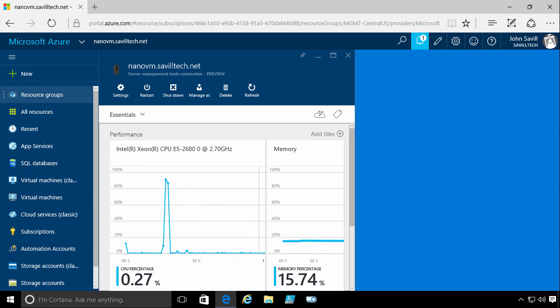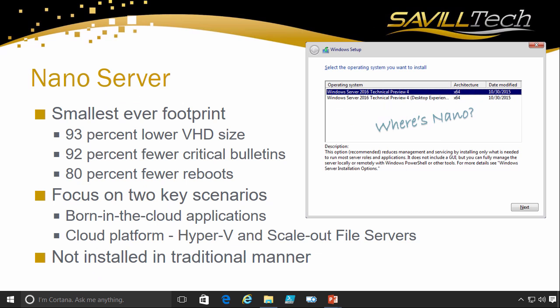So that's Nano Server. Super slimline, very fast to deploy, less maintenance, less reboots. And this is really going to form the future of what we're going to be doing with Windows Server.